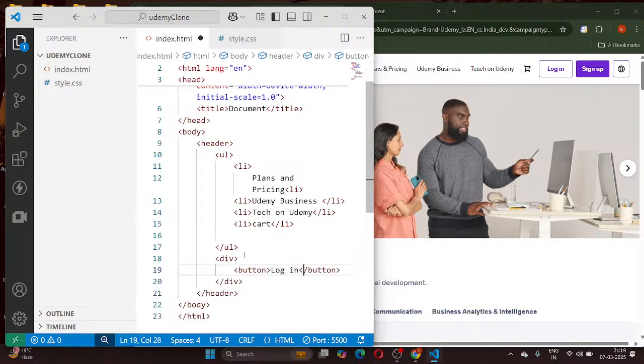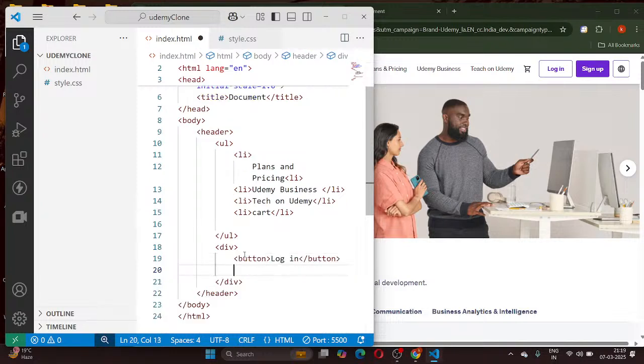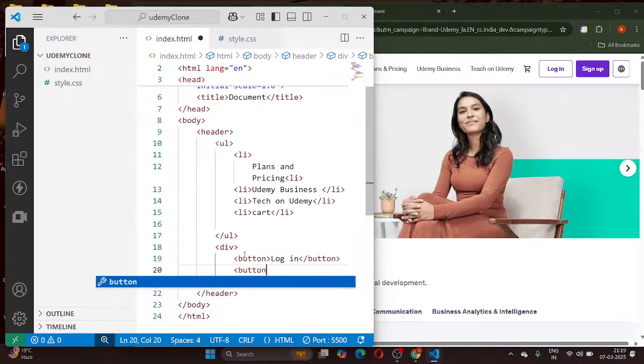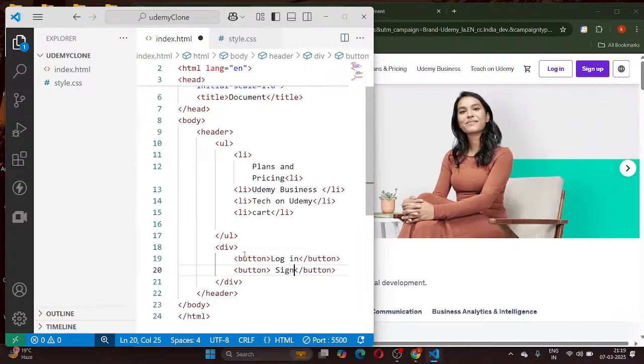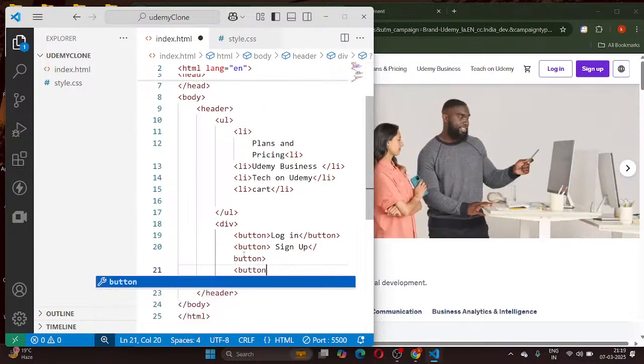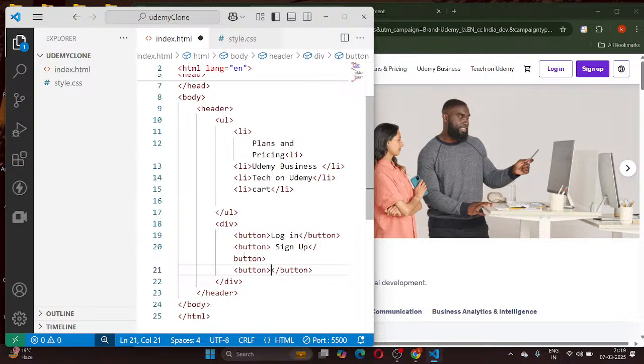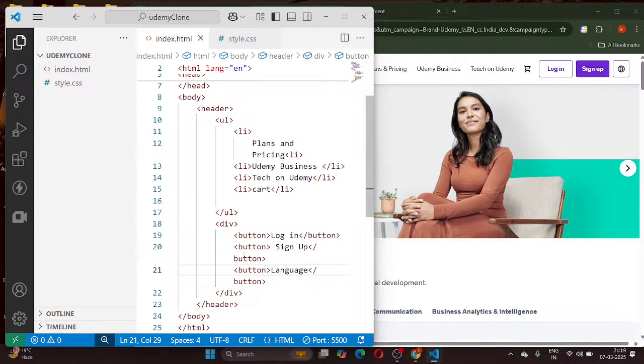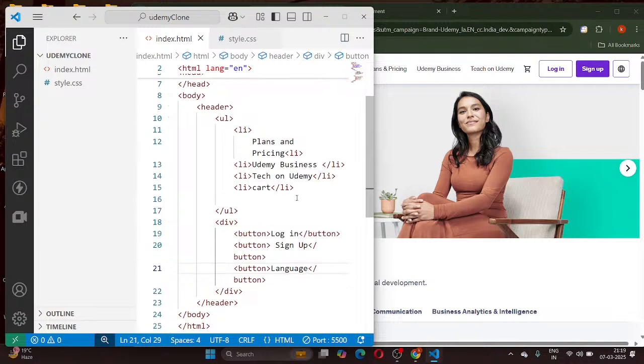So login, and the second button is the sign up button. So this is our second button, sign up button, right? And then there is one more button which is showing a picture of a globe, right? So it is, I think, related to languages. So this is all about this particular section.